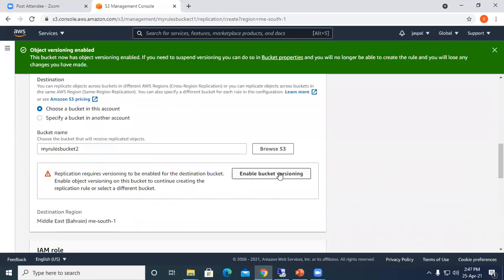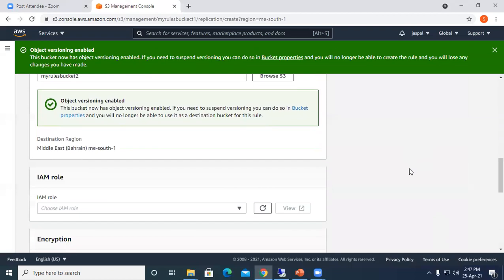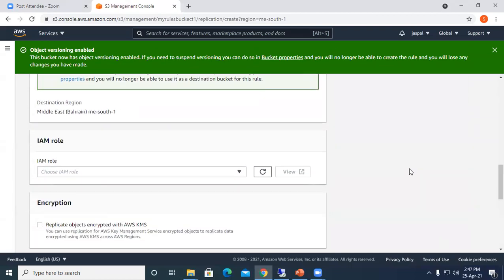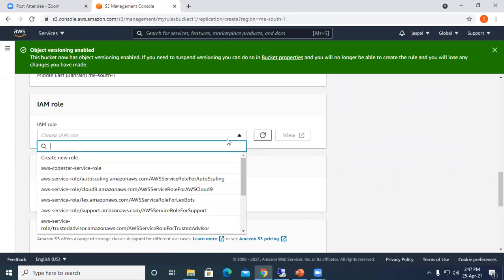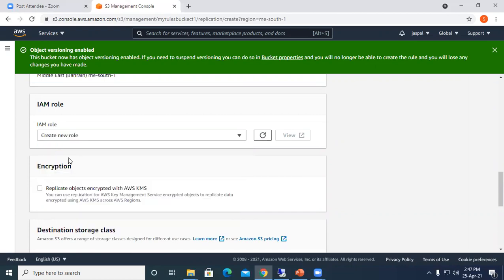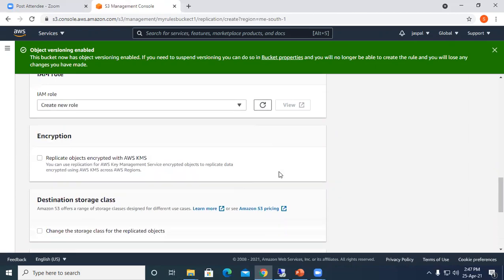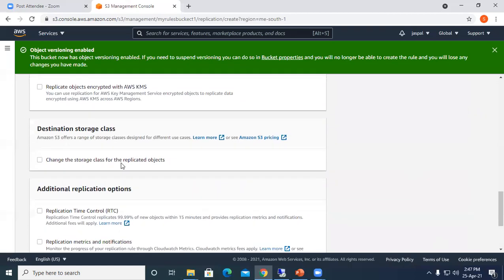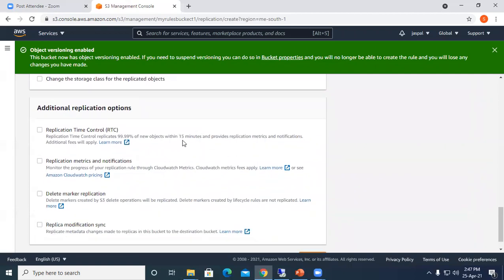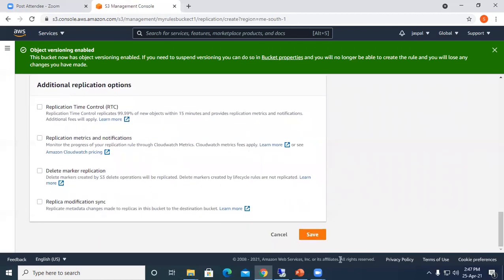I will also enable the versioning over here. So I have enabled the versioning. Choose an IAM role. You can create a new role over here. If you want the encryption to be replicated, you can choose it, and there is also the destination storage class. These are all optional parameters that we can skip, and click save.